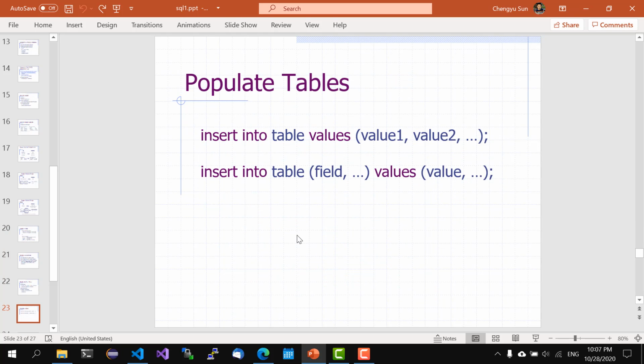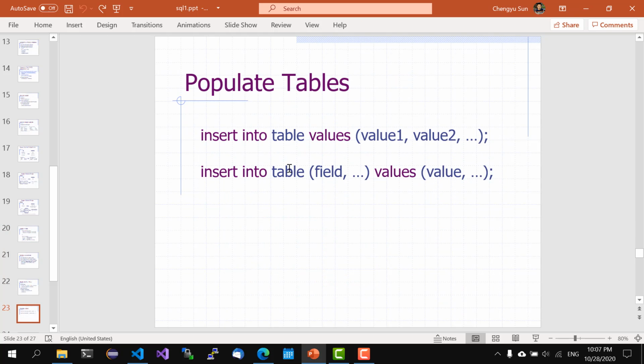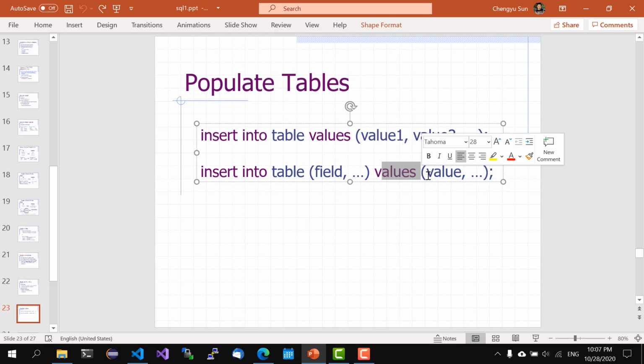If we only want to specify certain fields, in particular, if we want to let the database system automatically generate the IDs, we can use the second syntax, which says insert into table, and then we specify the fields, and then values, and then we specify the values.